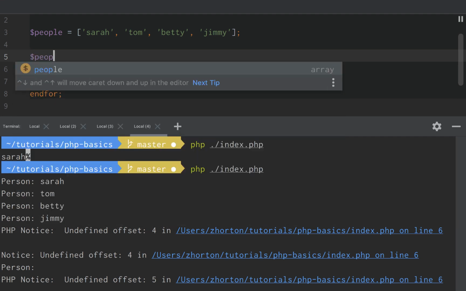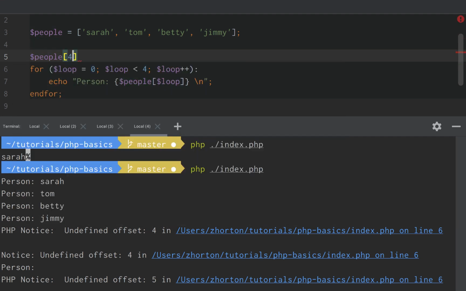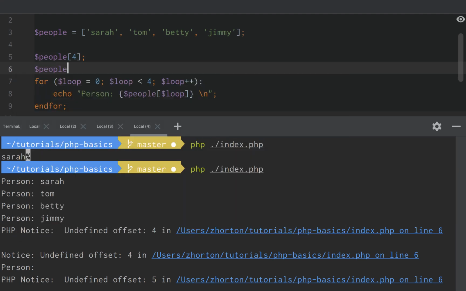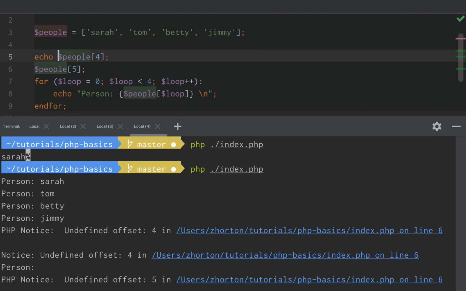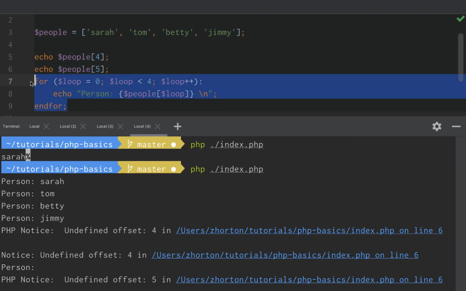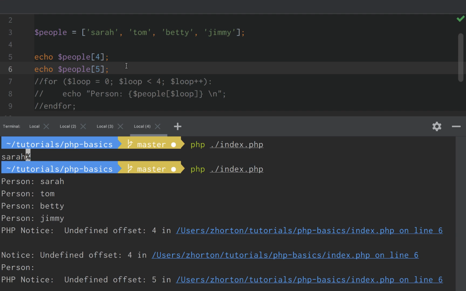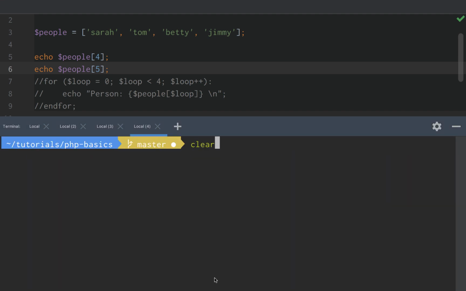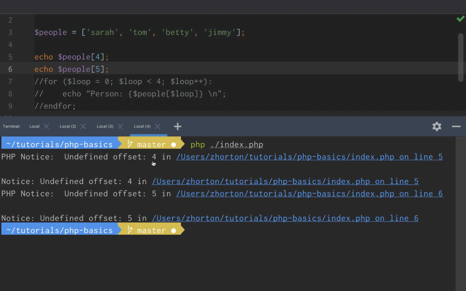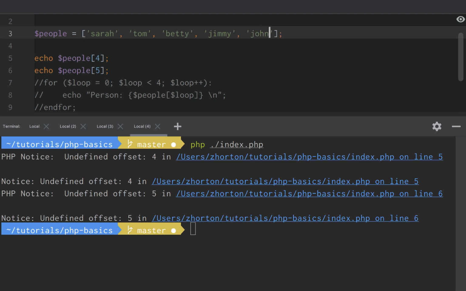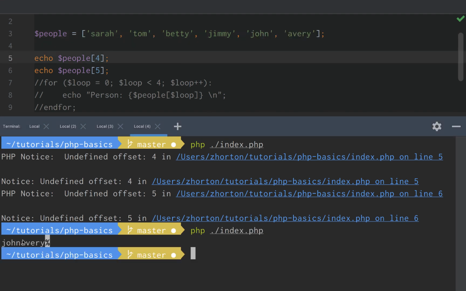So what happened there was if we try to echo out people 4 or people 5, they don't exist, right? So if we comment out our loop and we just do this, and let's clear this out real quick and let's rerun that. Undefined offset 4, undefined offset 5. Well, the reason is because Sarah is 0, Tom is 1, Betty is 2, Jimmy is 3. We don't have anybody at the index of 4. We don't have anybody at the index of 5. But if we were to put somebody like John and Avery in there and rerun this, now we get John and Avery.